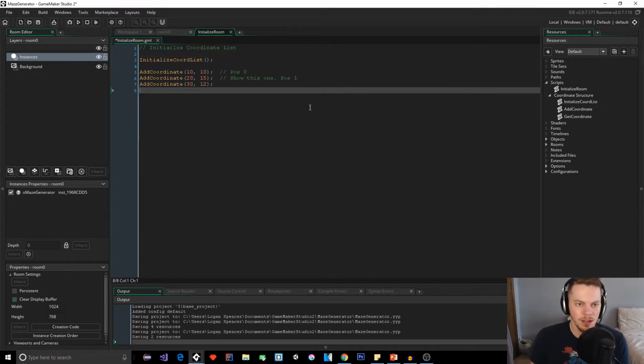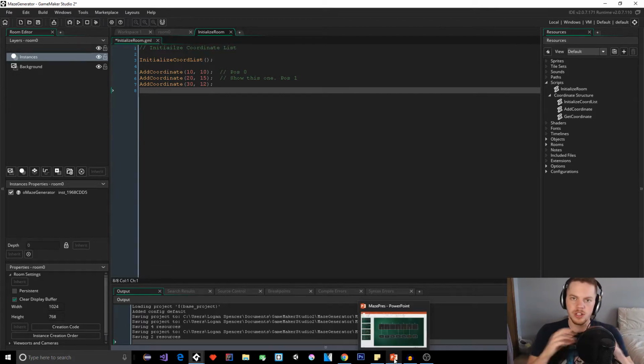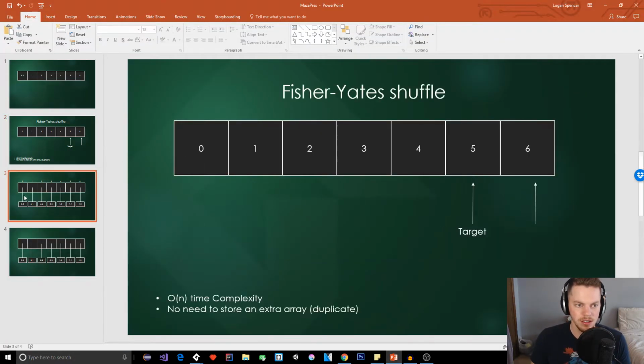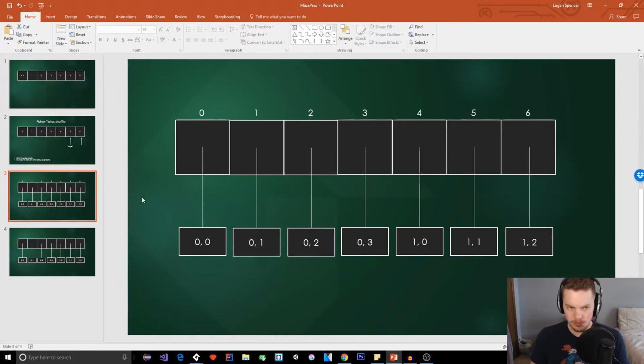Okay, so we're going to shuffle our coordinate list. And why do we want to shuffle our coordinate list in this instance? Because remember, we're going to try to randomly place blocks in our room, right? So if we go to our array and take a look at it, I'll fix that in a minute. Okay, so what was I saying?